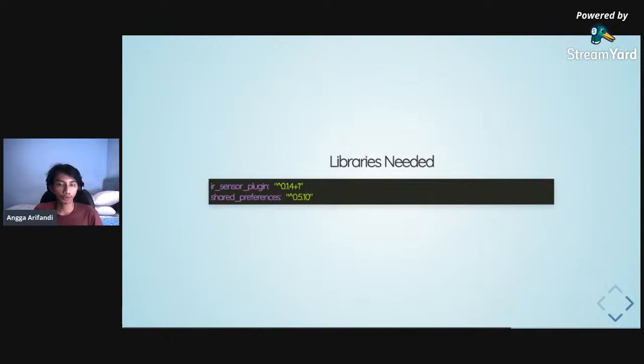So we need two libraries actually to do this application. First was the IR sensor plugin. It's basically we'll call the IR libraries available on the Android side. It's only available on Android, I think. And then next one was shared preferences. This is used to store the persistent data into our device.